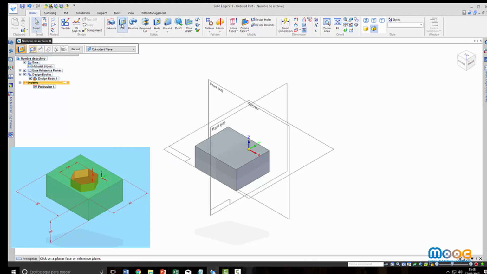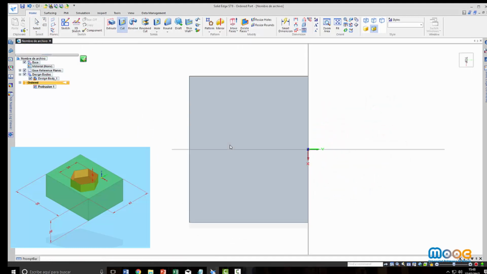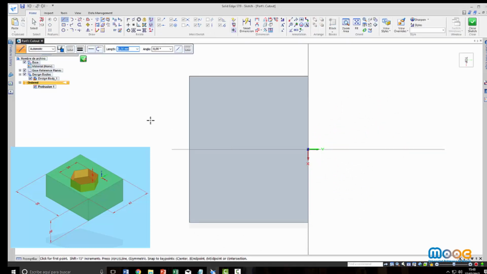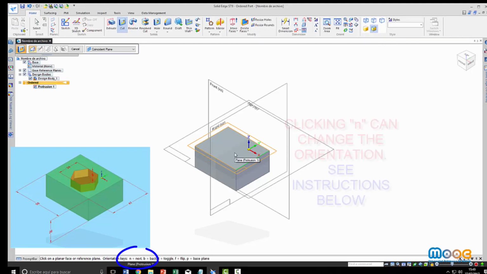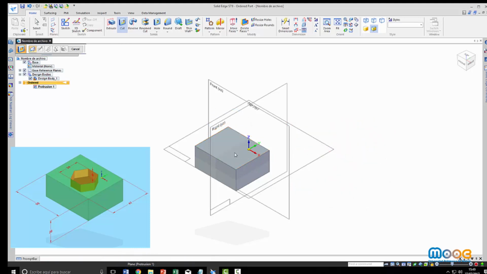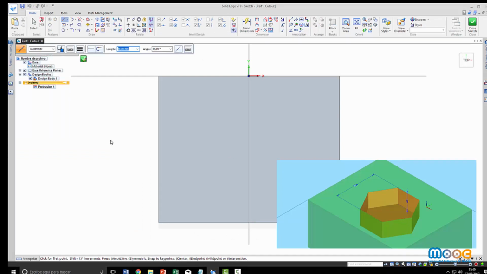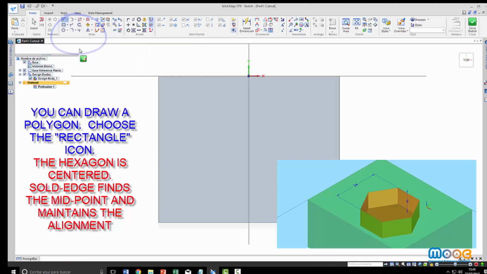Now I have to do the hexagonal hole, so I use the cut operation. I choose this reference plane, but I can change the orientation. When you choose the reference plane, if you click N, you can change the orientation when you are going to draw the hexagon. So I prefer this orientation, and I'm going to draw my hexagon.